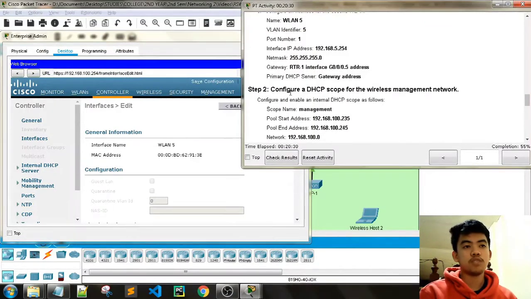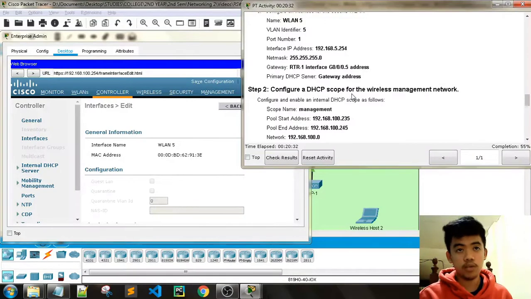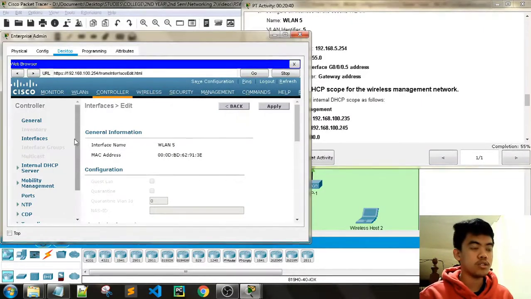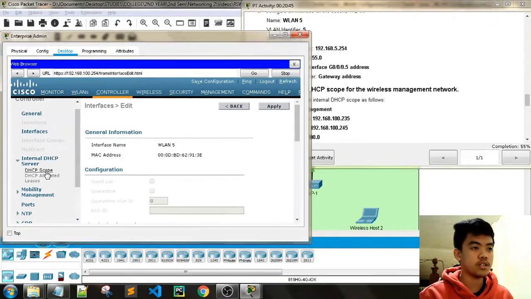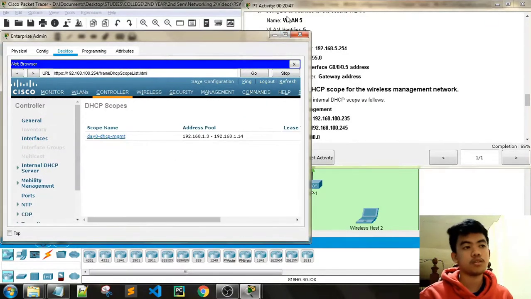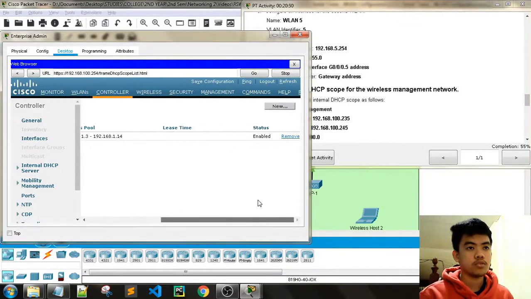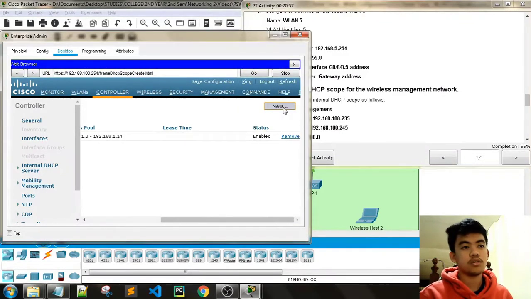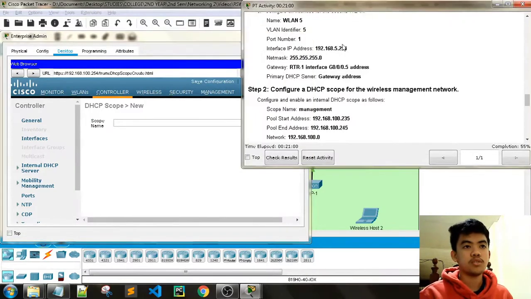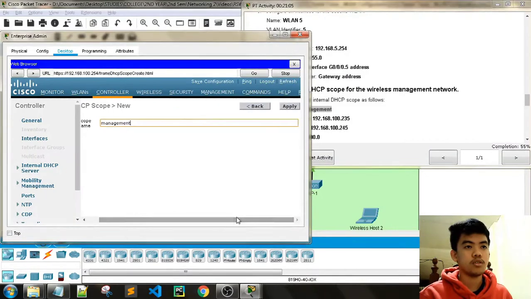So now step 2 is to configure a DHCP scope for the wireless management network. Configure and enable an internal DHCP scope as follows. Here on the left side, internal DHCP server, and click DHCP scope. So we need to create, click new. For the scope name, we have the management. Click apply.